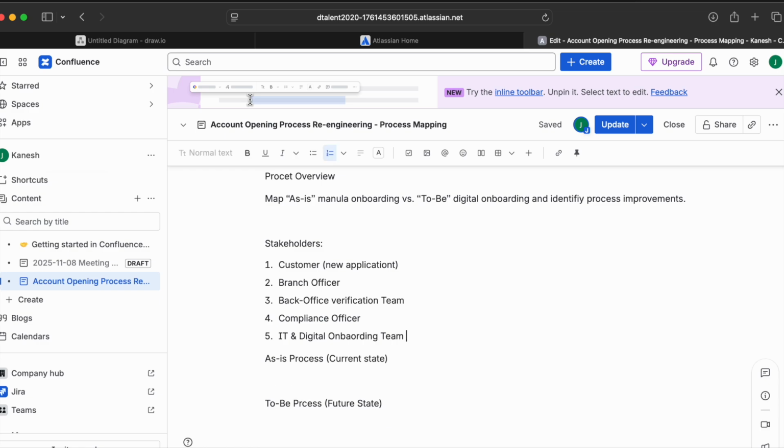Okay, so every stakeholder plays a role in this process, and each step we map must show where handoffs happen. Okay, so let's start by capturing the as-is flow, which is the current state.